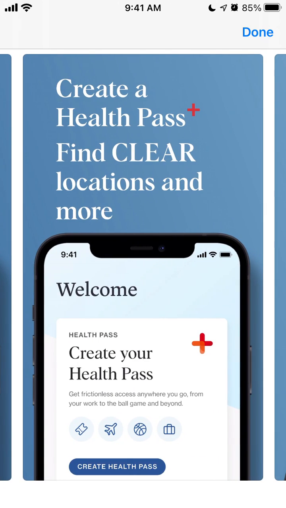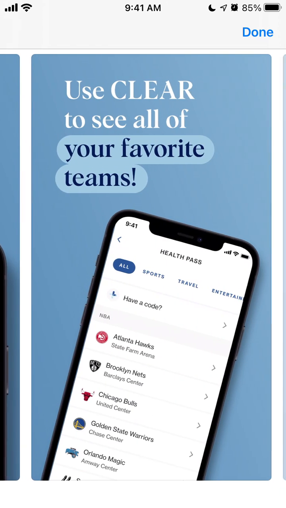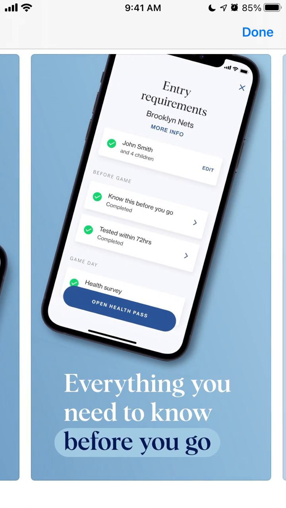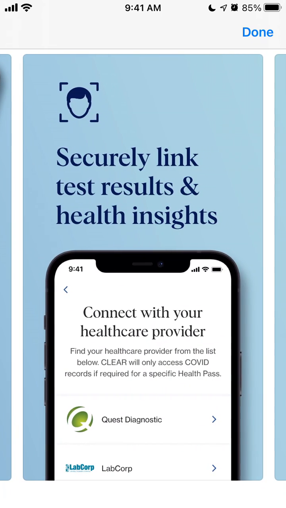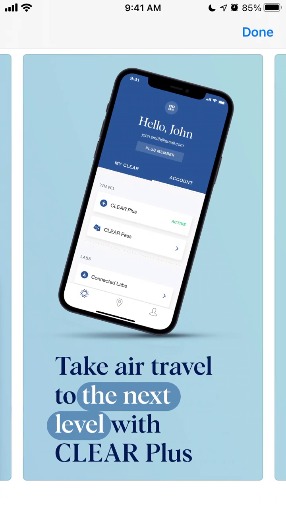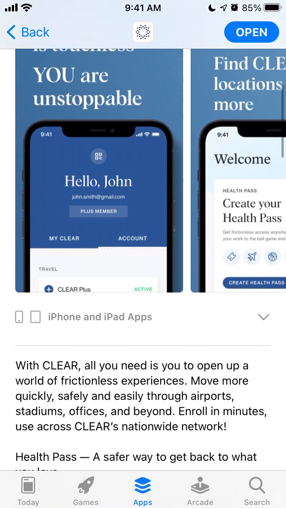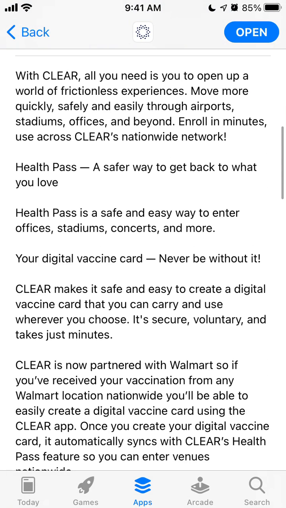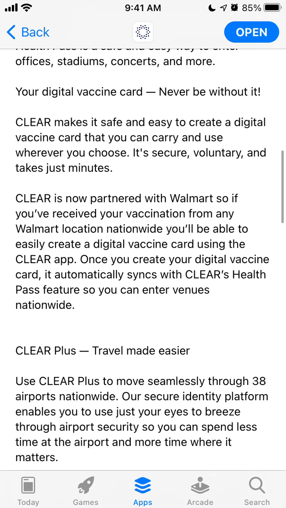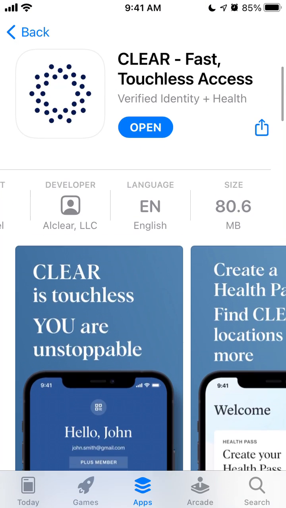And you can add a health pass here. You can add more locations, for example, in airports, in some meetups and all of that. So you can add your health passes, digital vaccine card, which you can carry and use wherever you choose. It's secure, voluntary, and just takes minutes.